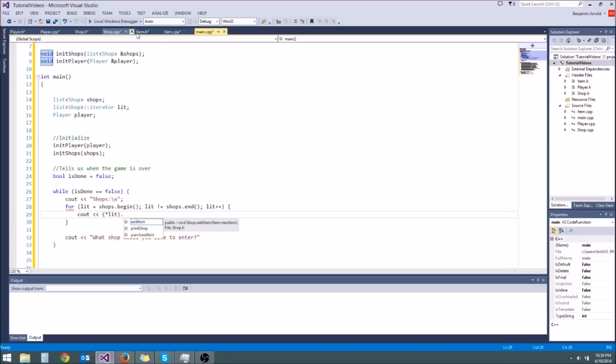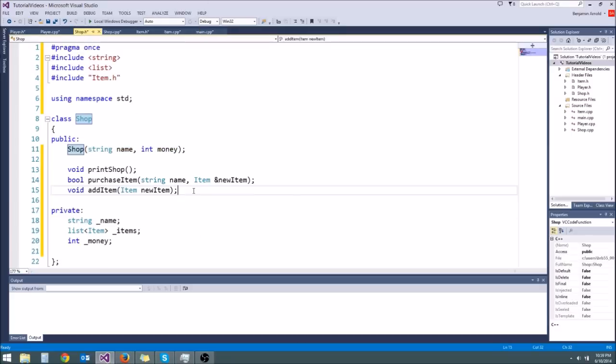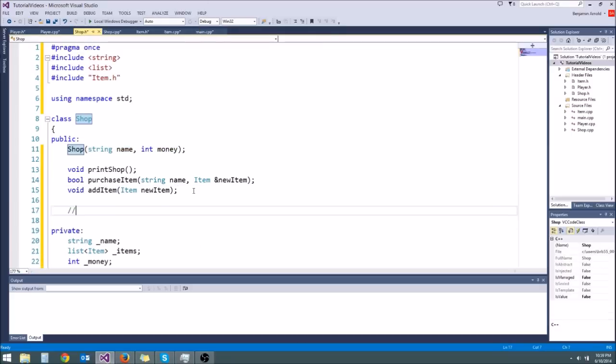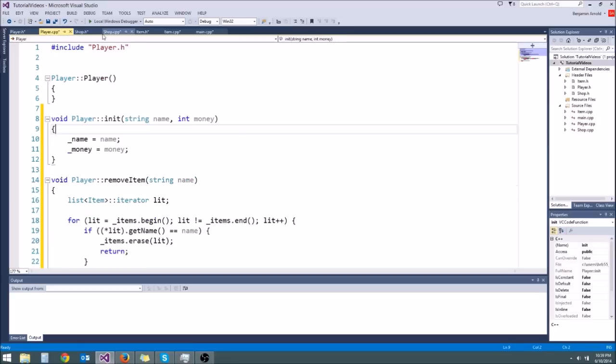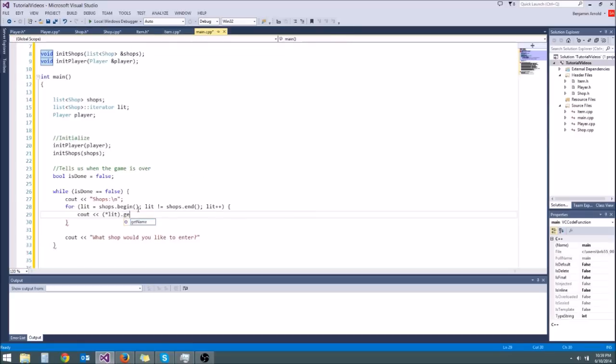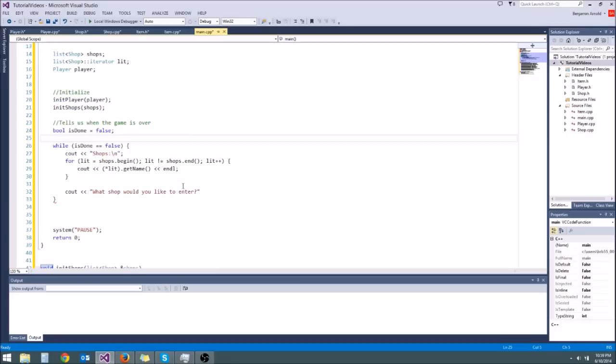We don't have the name, so we need to say get name up here. So this is shop.h. Getters: string get name, return name, like that. All right, back here, now we can call get name. So that will print out the shop name and L.